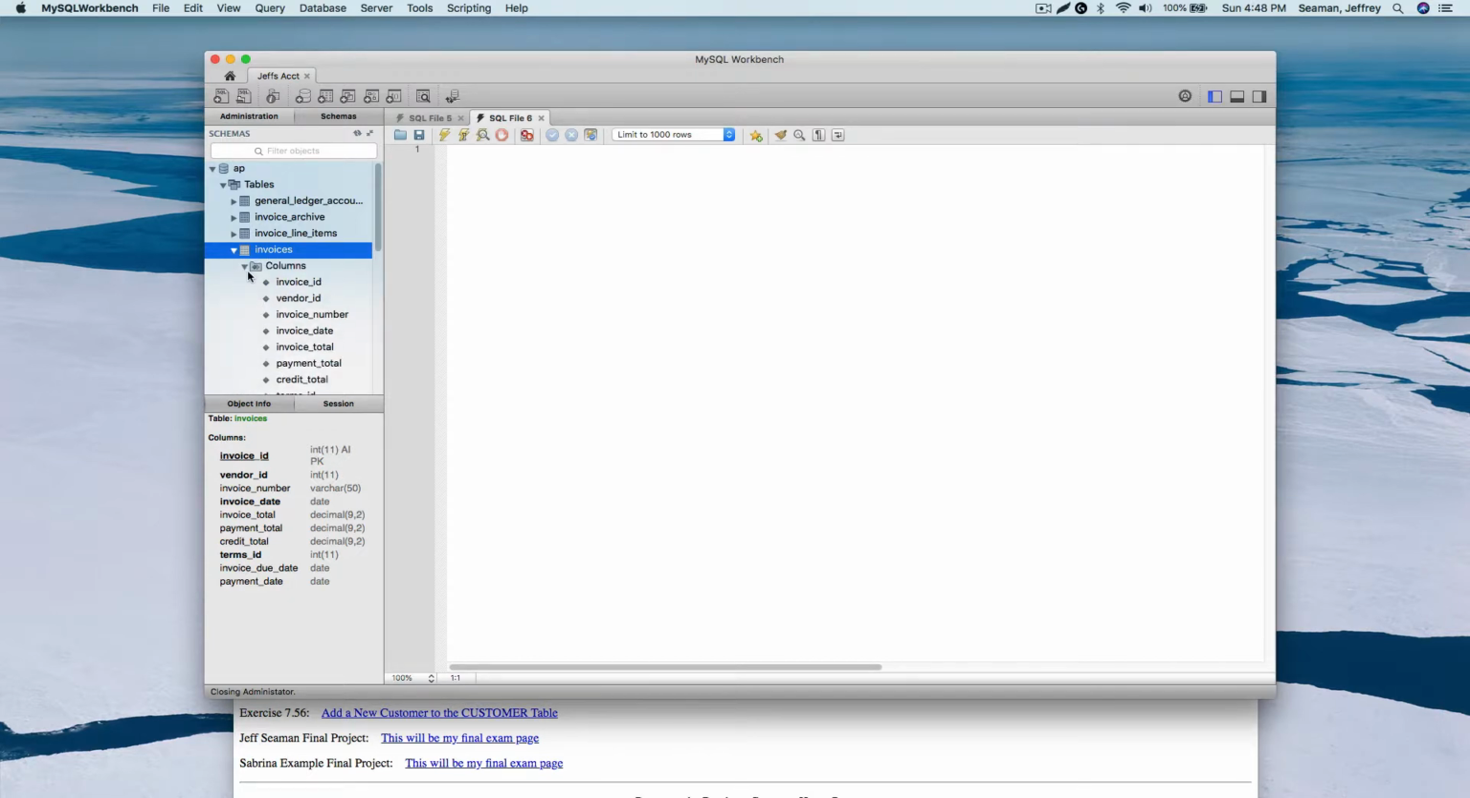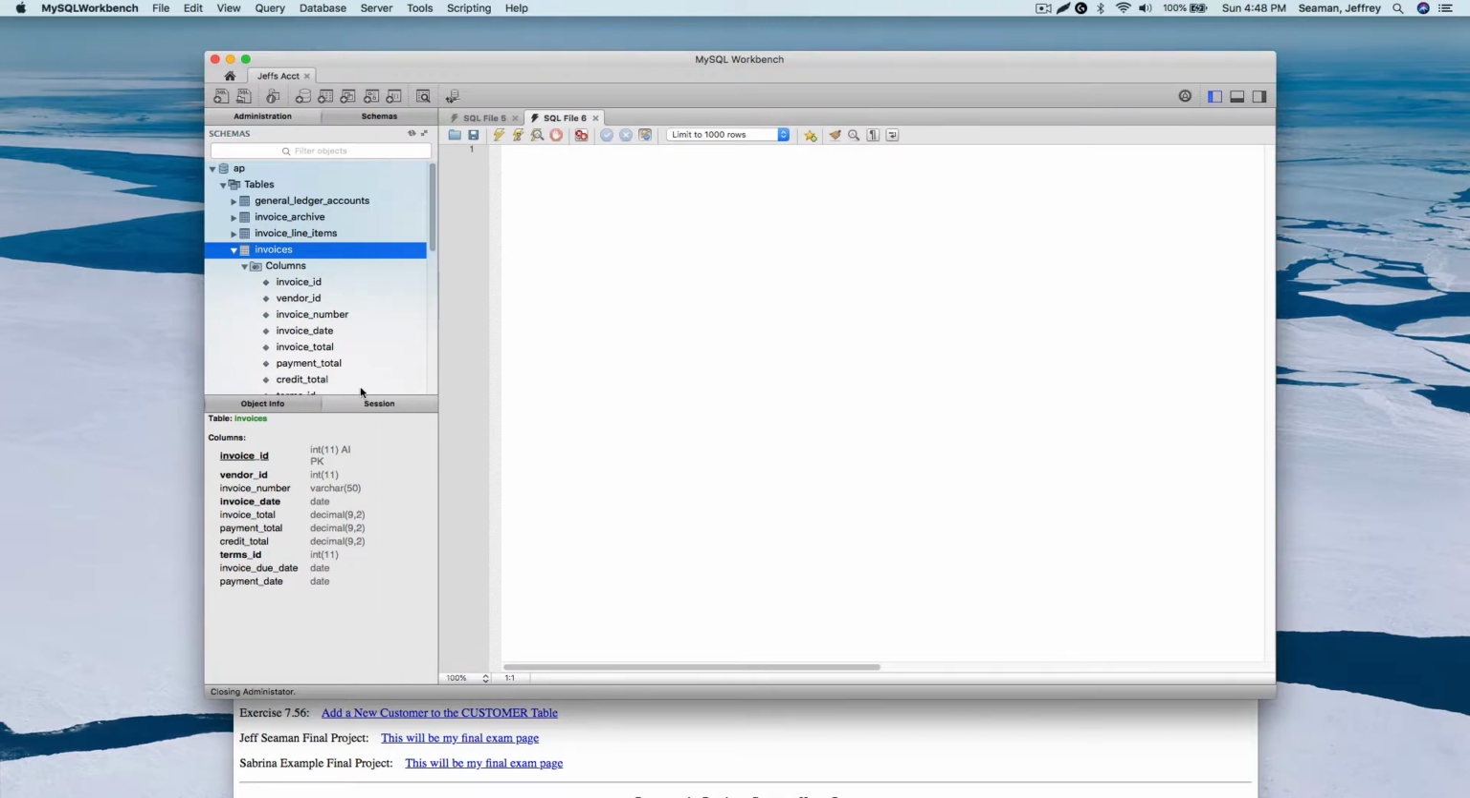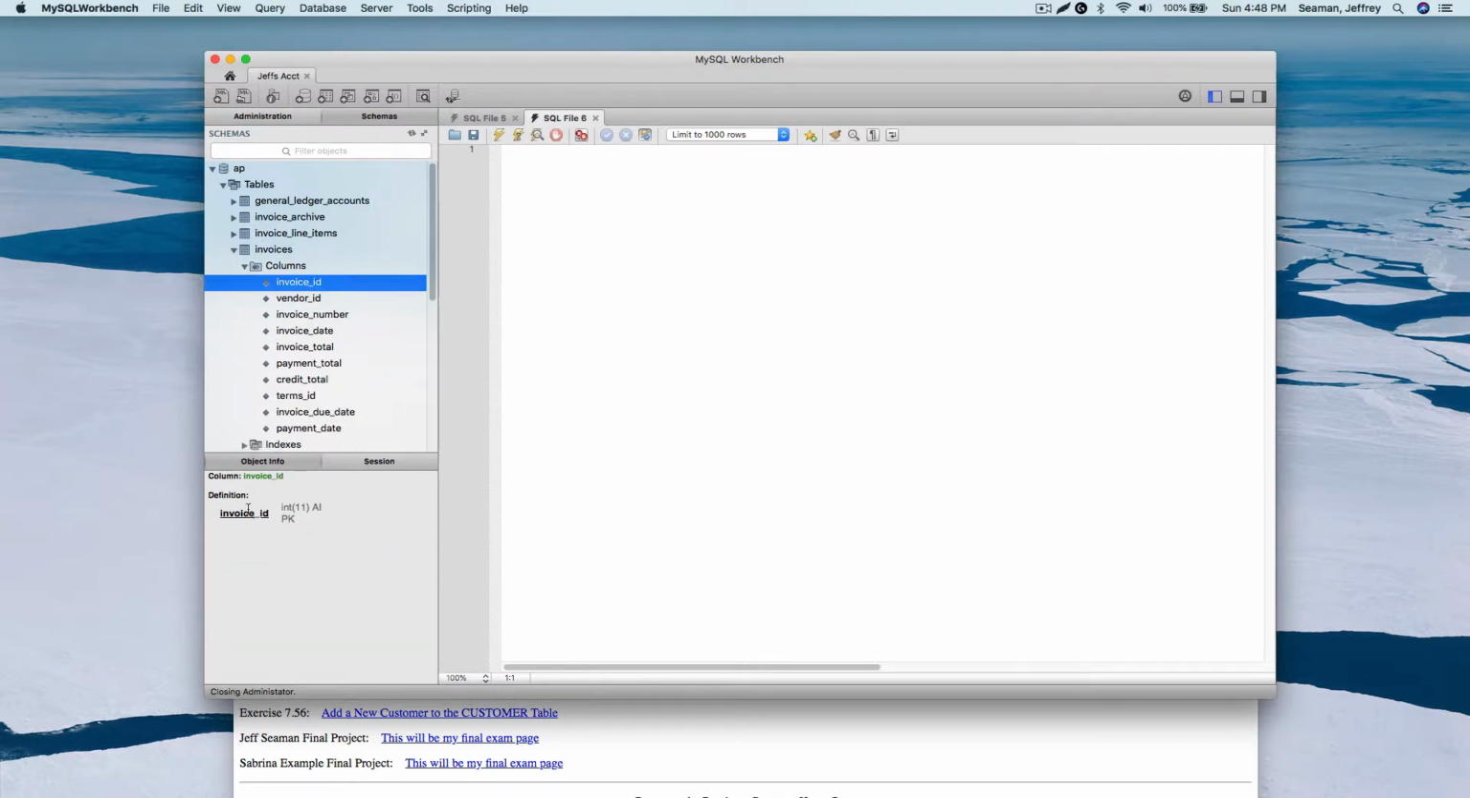So if you click on a column, for example, like invoice, it shows you all the column names, and we have invoice ID, and it also gives you the data type. So this is using an integer and showing that it has a primary key, auto increment. Vendor ID, it's using an integer, and 11 is the length. Invoice number, it's a varchar, which is a string value, and it has a maximum of 50 characters in it.